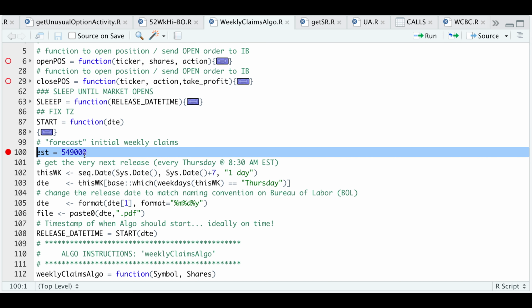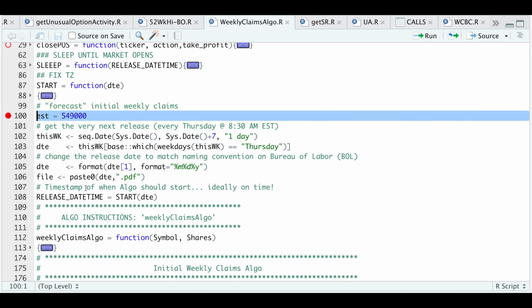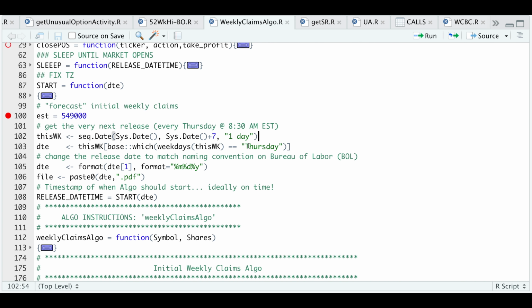This number you will actually have to plug in yourself manually, which is the estimate for the weekly claims, but this will change every week. So we'll go ahead and run that. Now to get the very next release date, we're going to run a couple of lines, which the first line creates a sequence of dates starting from today and adding 7 more days and extracting every Thursday in that week. So if today is Thursday, we will actually have 2 Thursdays in our sequence of dates, and I just want the most recent one, which will be the first iteration.